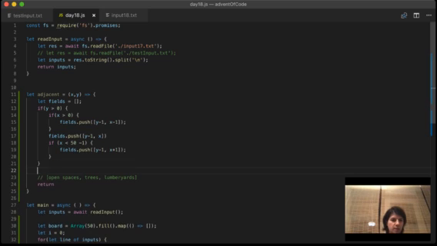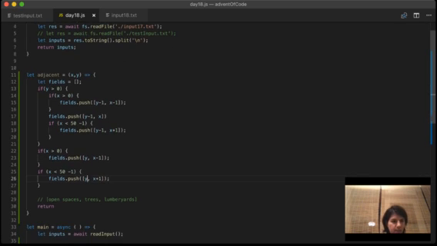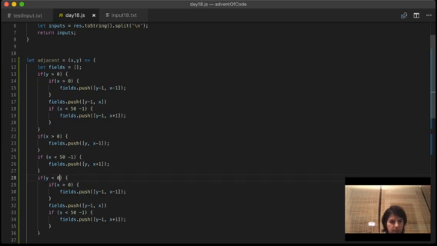If y is bigger than 0, now we do the two middle ones. So basically these two, and we're pushing left and right x. And now we're pushing the bottom row. If y is less than 50 minus 1, then we want to push y plus 1.